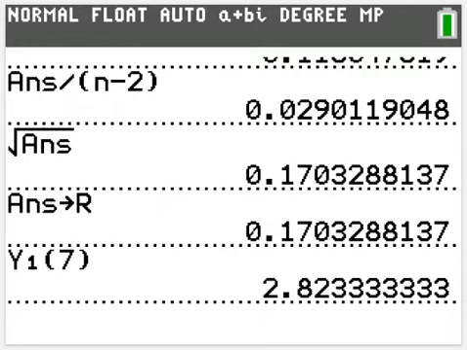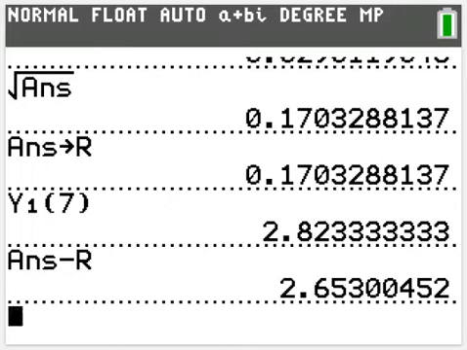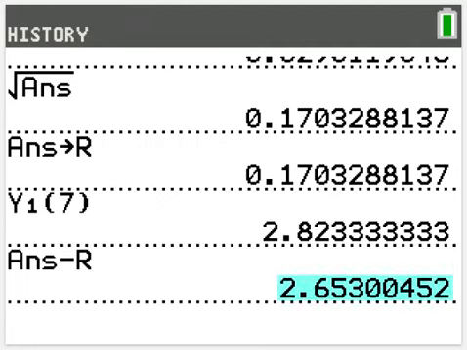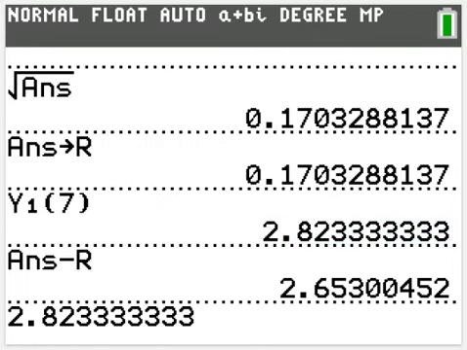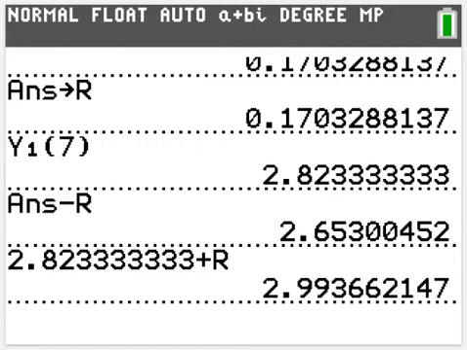So let's now use r, which is our root mean square error, to create a range of values. We're going to take 2.823-ish and subtract 0.1703-ish. To do that easily, I'm just going to press minus and then alpha r. That will give me the low end of my range. Then I'm going to use the up arrow and choose y1 of 7 again and add r. In this case, I have to press the right button here. Here we go. Adding r, and now we get 2.993-ish.